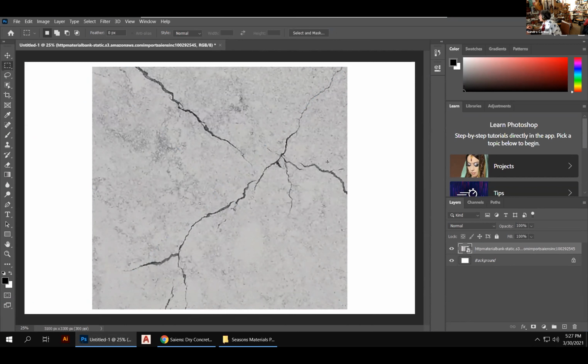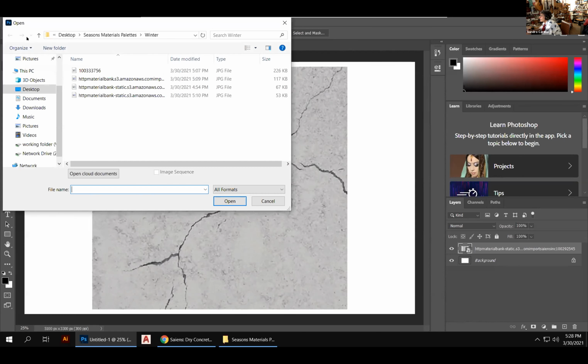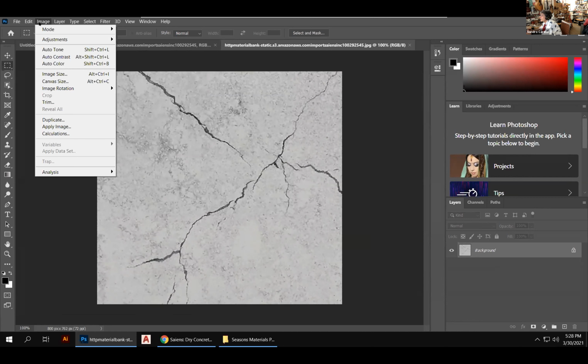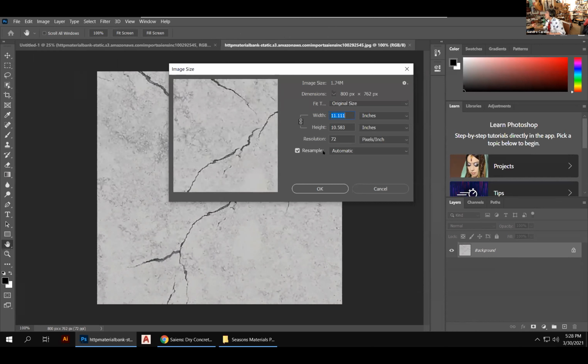What I'd like you to do now is go to File, Open, and try to open this image directly. Do you remember which one it was? Okay. And now go up top, Image Size. You see Image Size? Now that is reporting how big the image is. It's 800 by 760 pixels. That means if it's any bigger than that, it's going to get distorted. It's going to get pixelated.